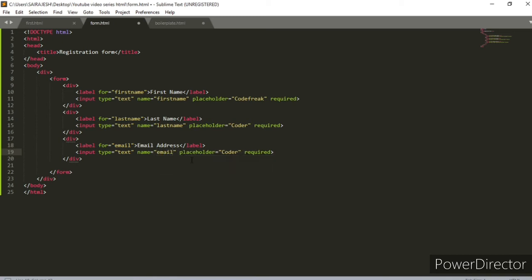Yeah, perfect. And then placeholder. Okay, here we can also change the type to email. So we have quite a number of types.